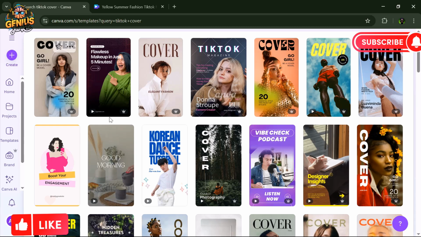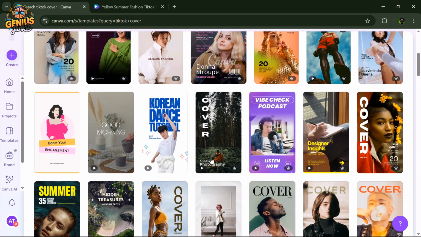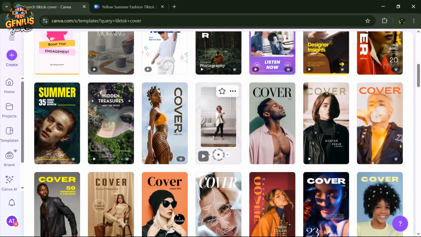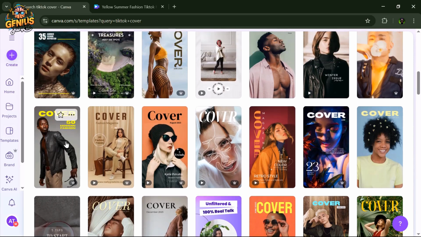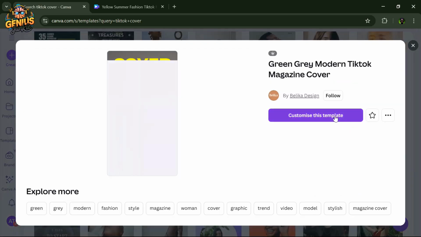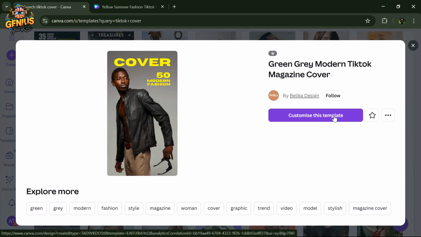All you need to do is simply select any of the templates you wish to use, as your cover could be based off of a vlog or a video. So you could just go with any design of your choice. Now, once you found a design that suits you and you wish to use, just simply click on this design and simply click on customize this template.